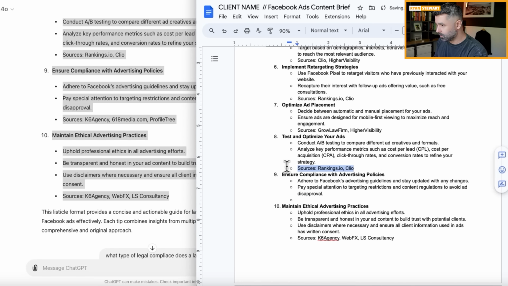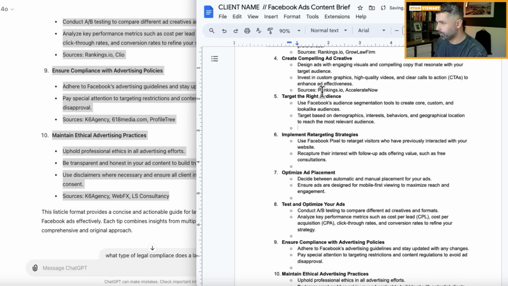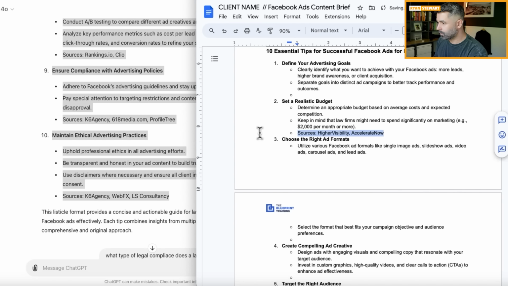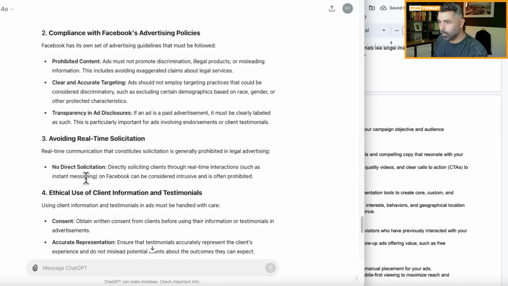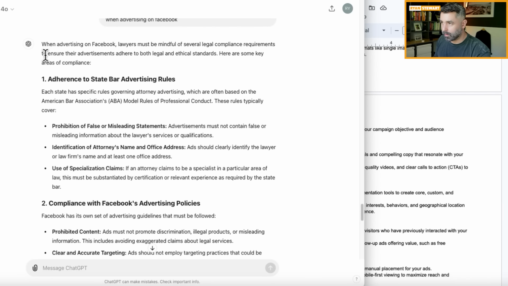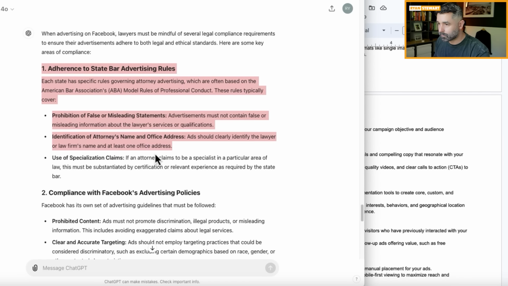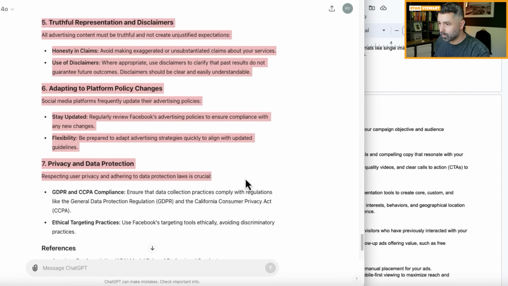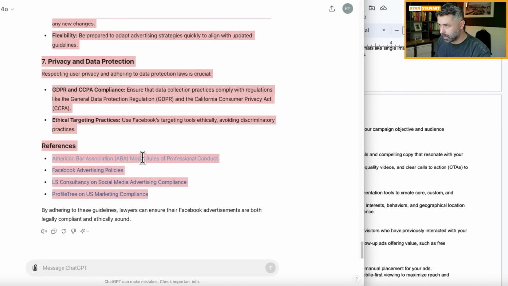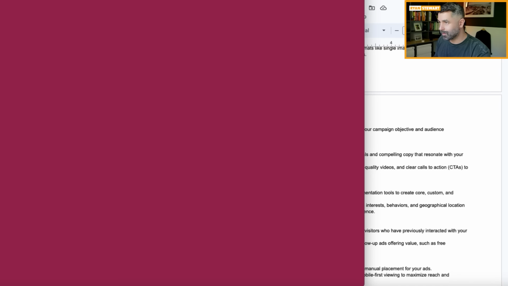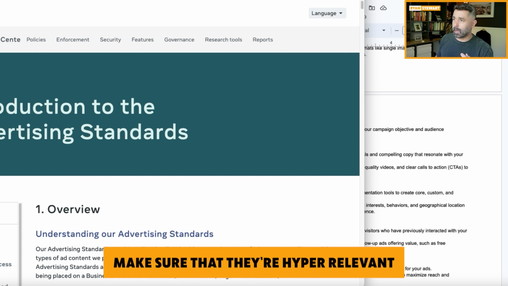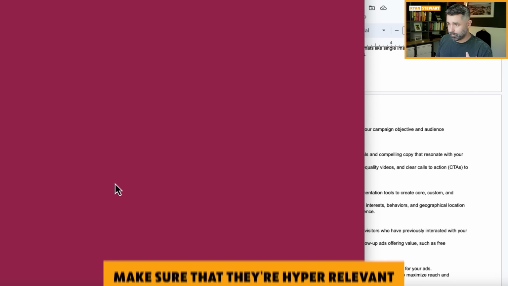I don't like any of these sources. These sources are no bueno. I'm just going to remove them because I don't want them. But I would probably do something like this. So you see how this actually gives external links. Sometimes, this is what I'm talking about with ChatGPT. Sometimes you just really need to go through these things and make sure that they're hyper relevant, because otherwise you can get stuck with things that may not be the best.